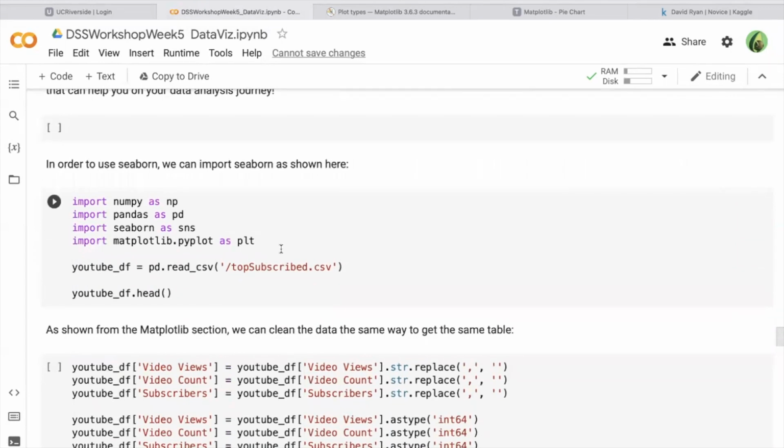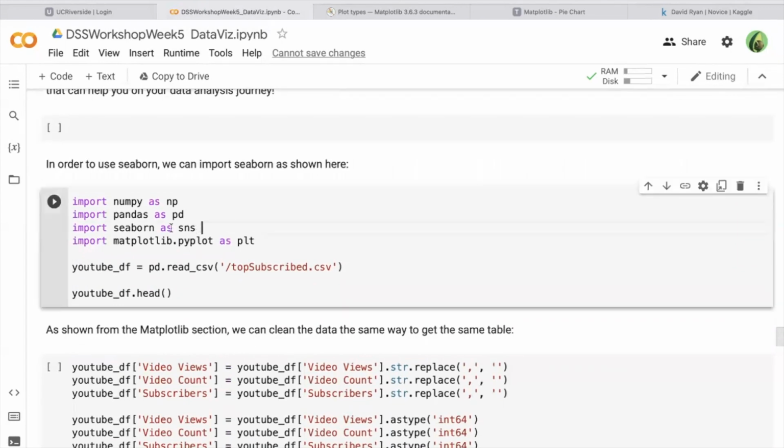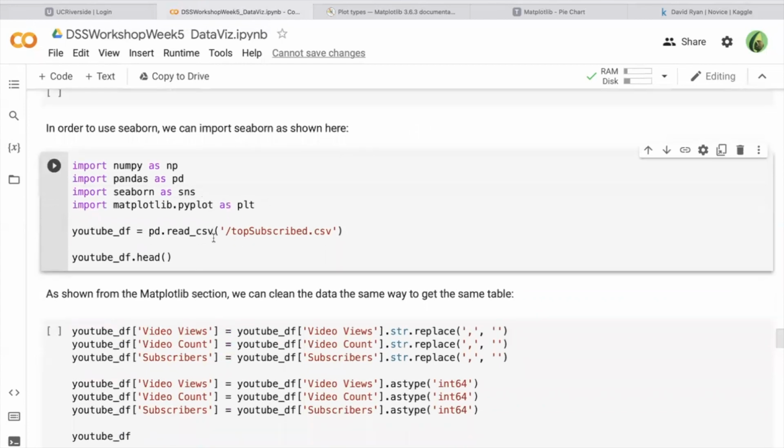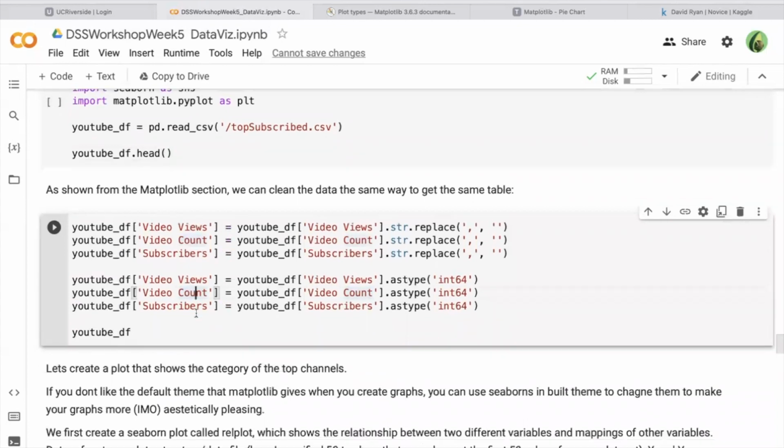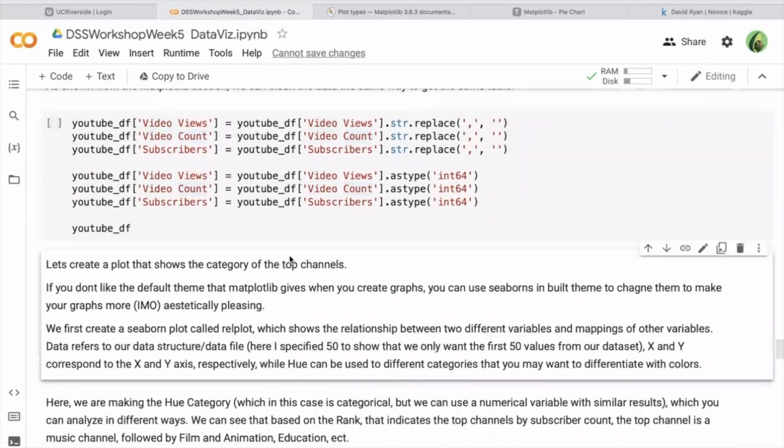In order to use Seaborn, we can import Seaborn as sns, though we've already imported it. We've already gone over NumPy, Pandas, and Matplotlib, and then we're reading in the CSV file and printing out the head. We did the data cleaning earlier today. So the first thing we're going to do with Seaborn is create a plot that shows the categories of the top channels. What is the number one channel category? What is number two? And we'll look at a trend between those.